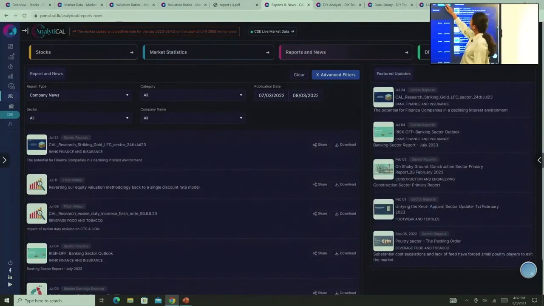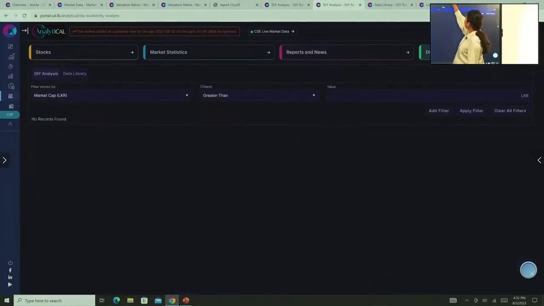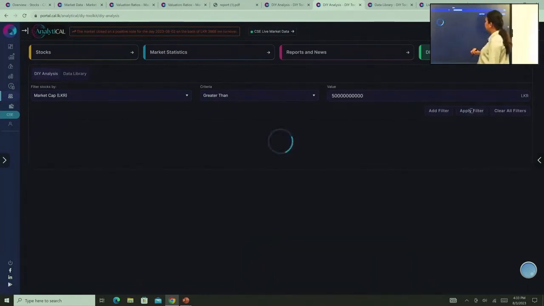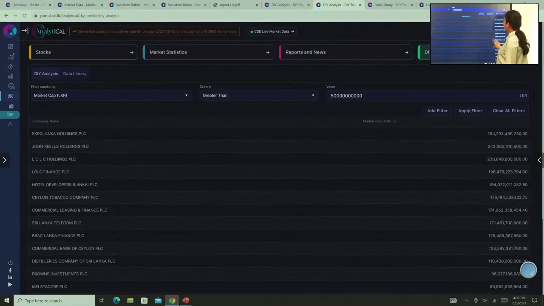Next, moving on to the next tab, which is the DIY Toolkit tab. When you click this tab, what you will see is actually a very interesting one. Say, for example, you want to check, okay, I want to see a company that has a market cap greater than, say, 50 billion. You apply that filter. It takes a little bit of time to load because it's searching through the entire database. But here now you have all the companies with a market cap of above 50 billion.